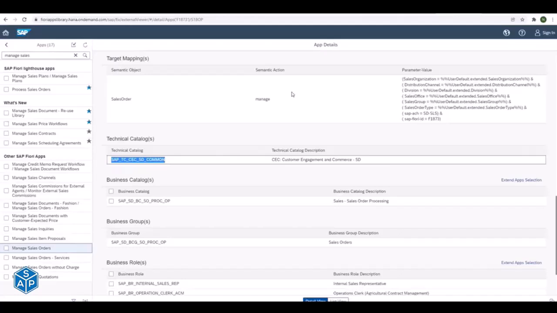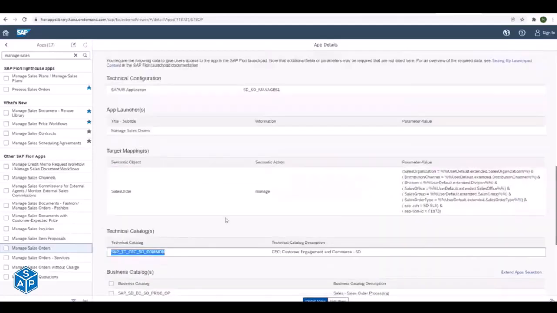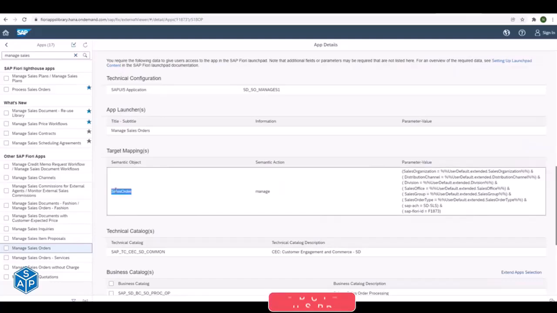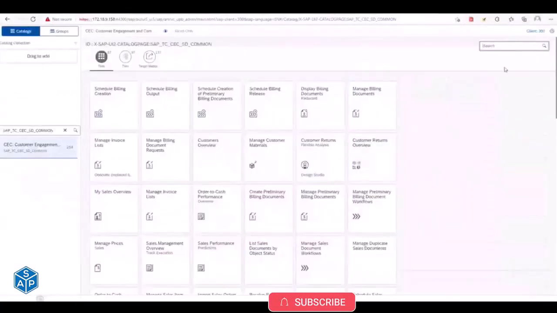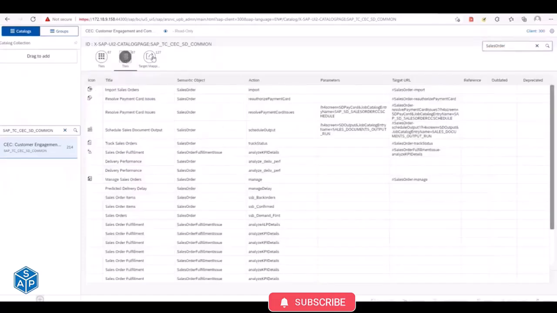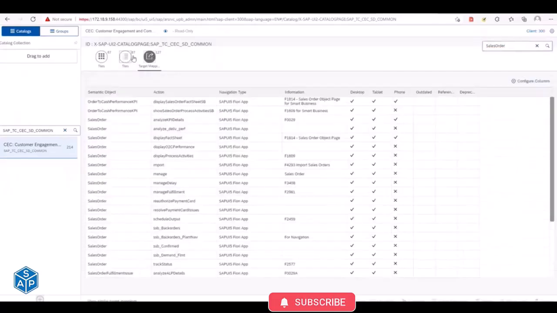For any Fiori application, target mappings are important. Above this technical catalog, any application will have these target mappings. So you have to copy this sales order and paste it here and press enter. This will be filtered to a minimum number of tiles, loaded with the sales order as a reference mapping.